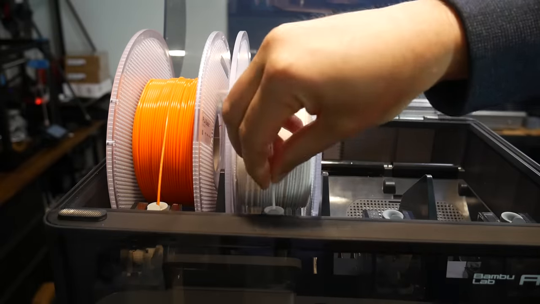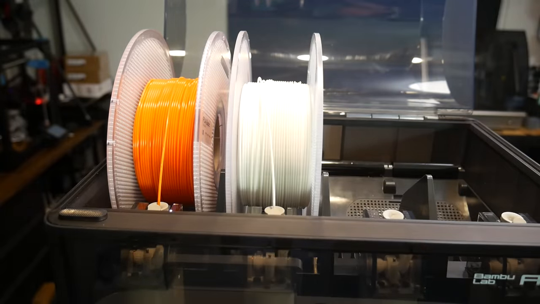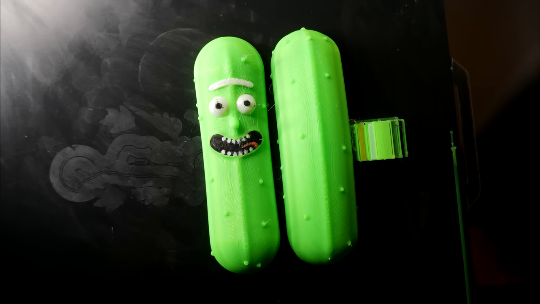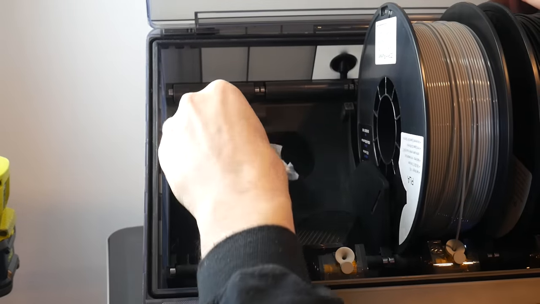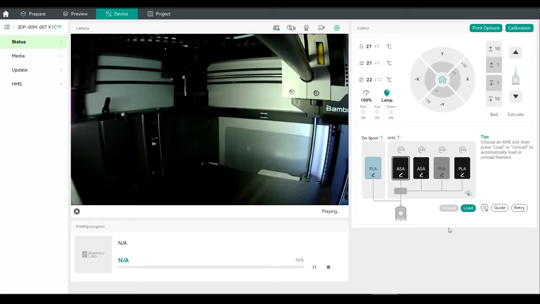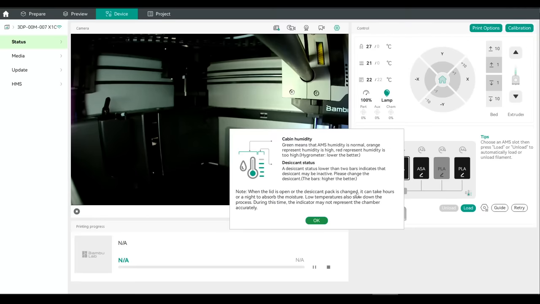Let's shift our attention now to getting the most out of the AMS, or Automatic Material System. In case you didn't know, that's the filament box that you can add to a Bambu Lab machine with a single AMS holding up to 4 different spools of filament, which allows multi-material or multi-color printing. Each AMS has 2 compartments designed to take desiccant bags to keep the filament inside dry. And on the touchscreen or in the slicer, we can monitor how the humidity is going.